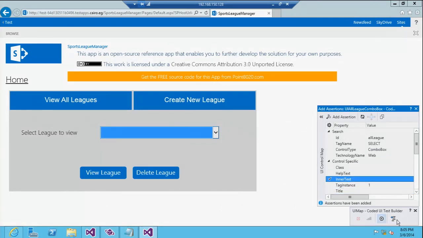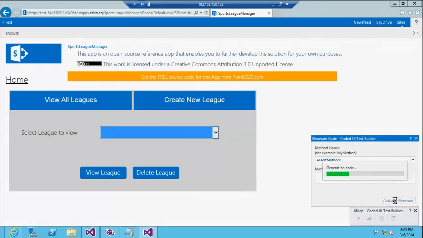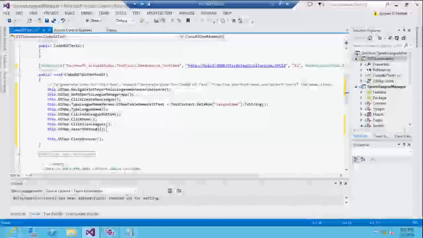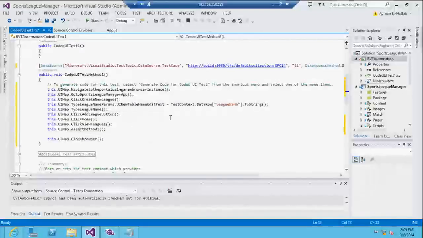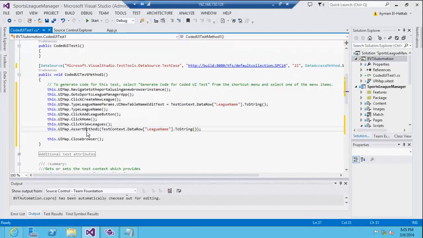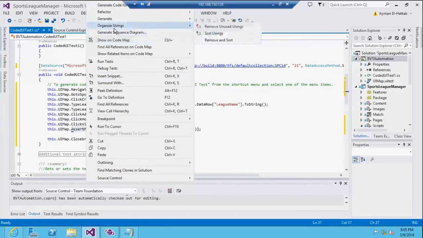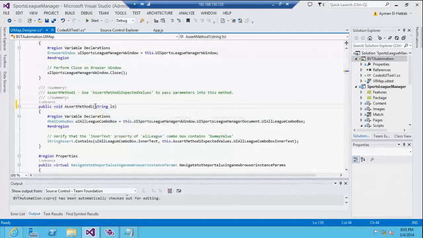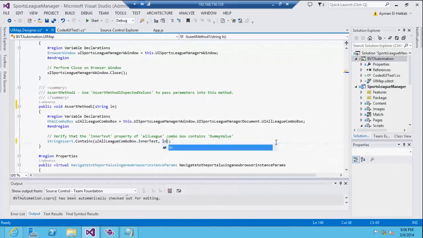Generate code, add and generate, close the coded UI test builder. And now we have this method. I want to pass this value, the league name, to the assert method, because now it uses the hard-coded value. Go to definition, and let's say league name, and this is the dummy value. And let's pass the league name. Now my test case has been fully automated.